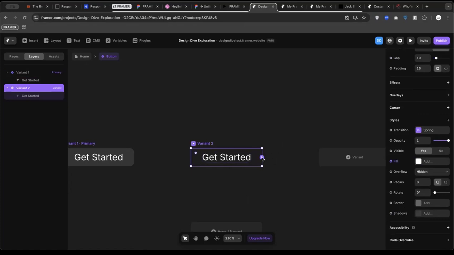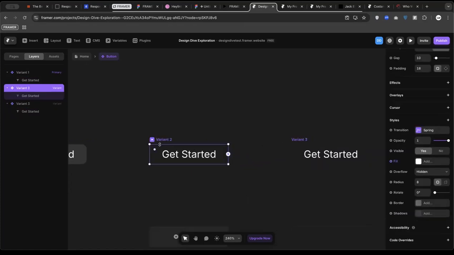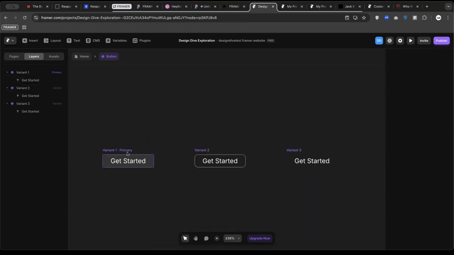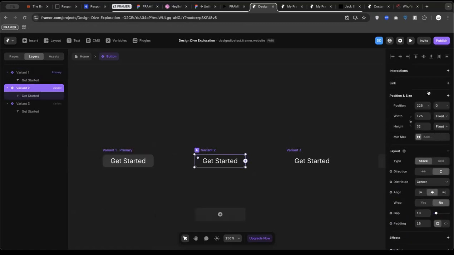We can also create another variant again. For this one, let's give it a stroke instead. So we're going to give it a border. Let's just make it one, but we'll make it white. We'll make it maybe like 60 or 50. Okay, 50% is okay. Let's say 40%.